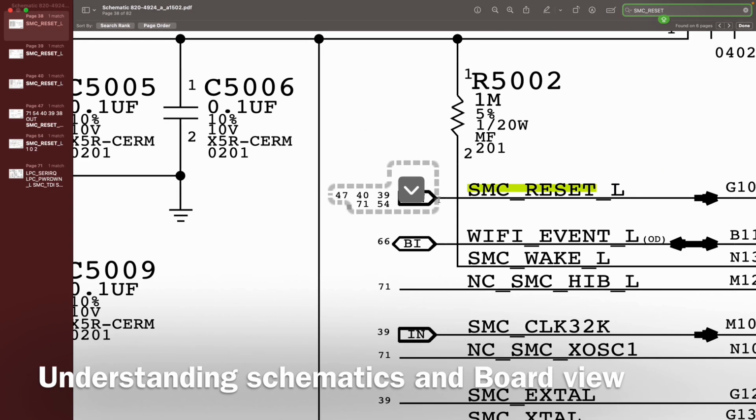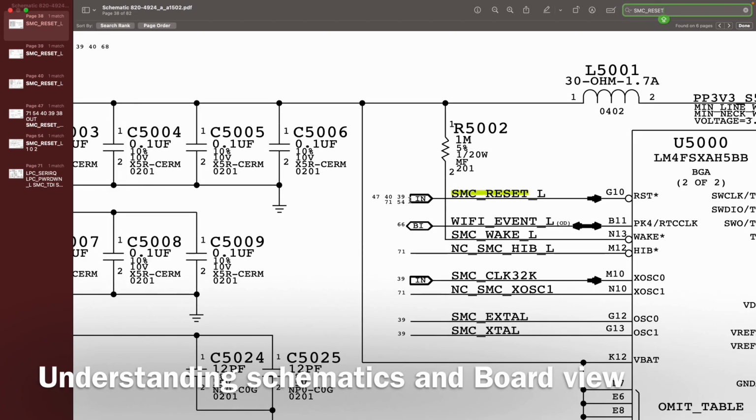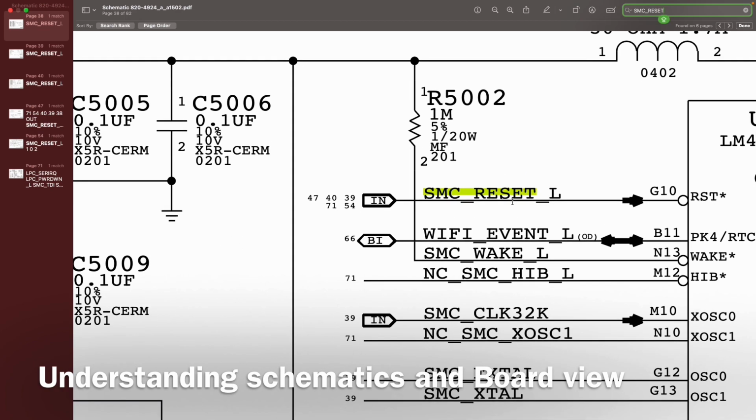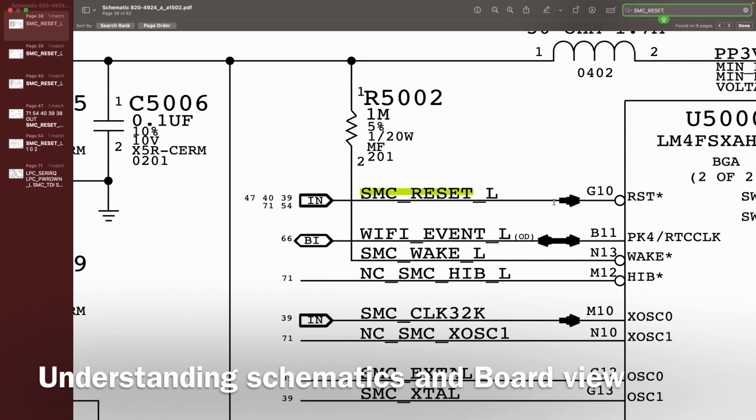Here it says that it is a signal that is going in. The signal has no identification, no net description in terms of the net voltage. Now this signal is supposed to be 3.3 volt. It's supposed to be high. So what does this mean? It says SMC underscore reset underscore L. L here stands for low.